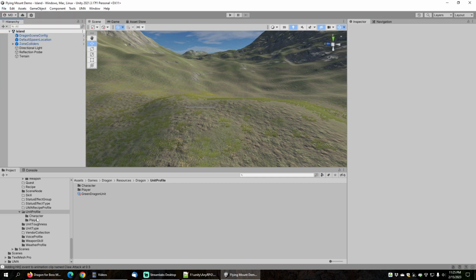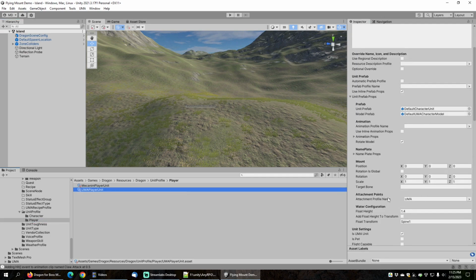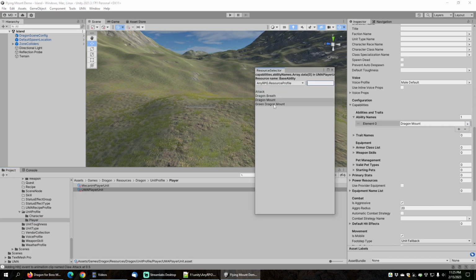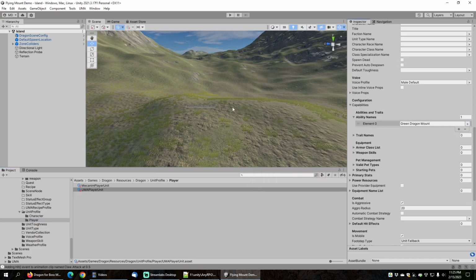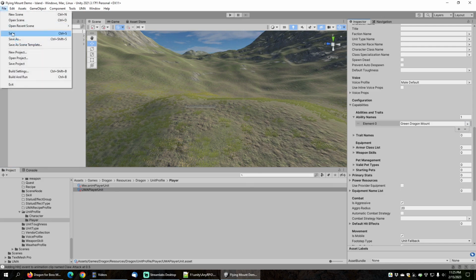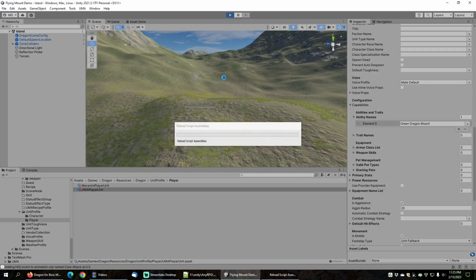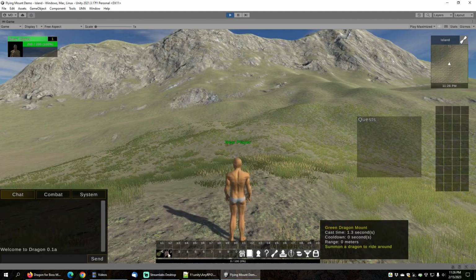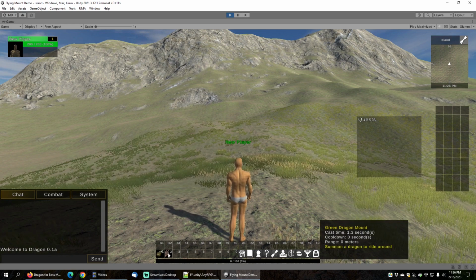And next we need to set this on our player, so I'll go to the UMA player unit, scroll down to abilities, and choose Green Dragon Mount. Now I should be able to press play and ride this new Green Dragon Mount. In the game, you can see that I now have Green Dragon Mount as the ability, so I can cast that.